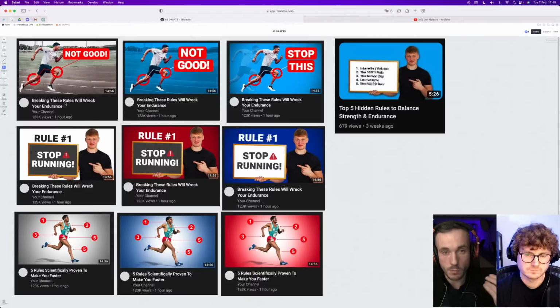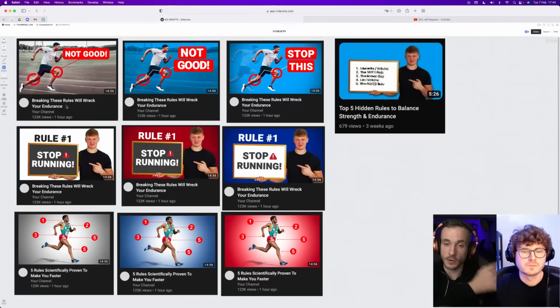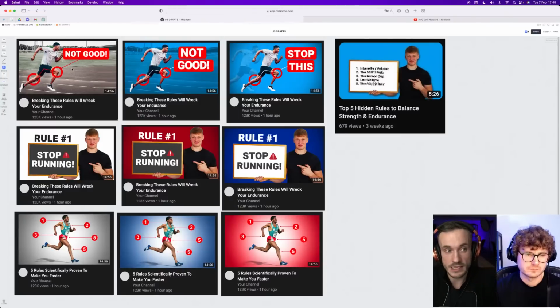So: breaking these rules will wreck your endurance. I went for a negative in the title because we know that the biggest creators in the fitness niche were getting more views with negatives. And then what we did was borrow from some of their designs, these sort of scientific blobs and dots. And then we made 3 different options. So it's the same cutout with a different background.